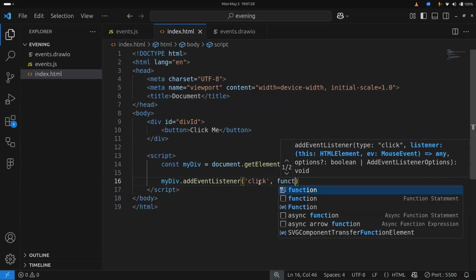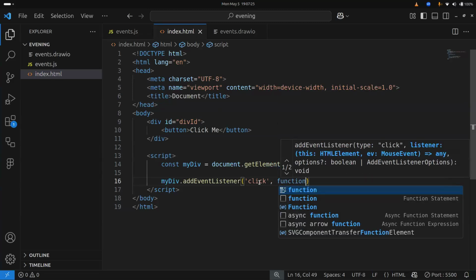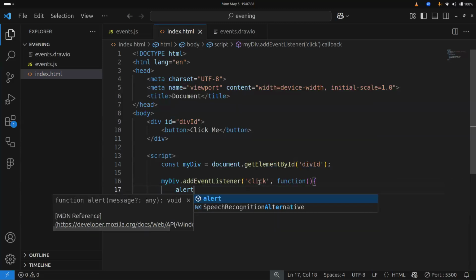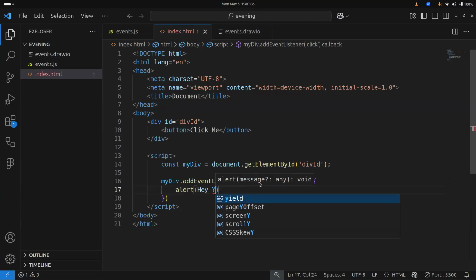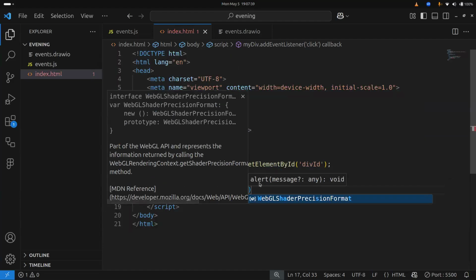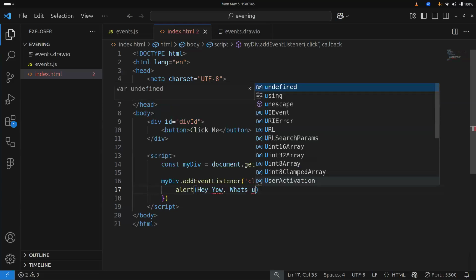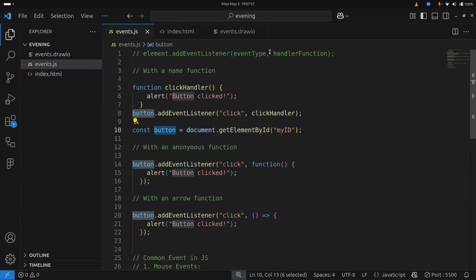So you can use a function here. Let me use my arrow function, or let me just use the normal function without any parameter. Then what I want to happen is an alert. I want an alert to happen, so I can say, hey yo, what's up? So I have to put it like that. Somebody is giving me a thumbs down. What's the issue?